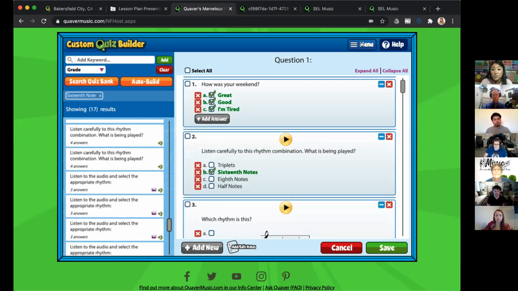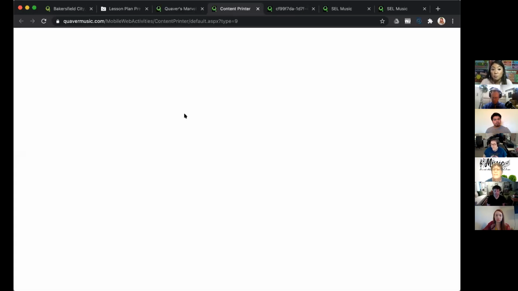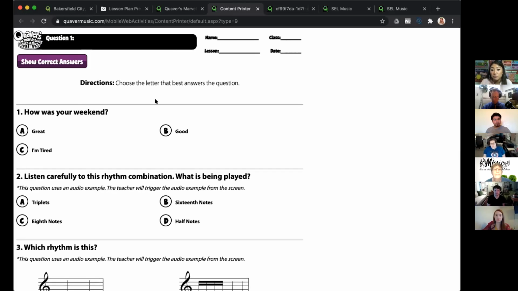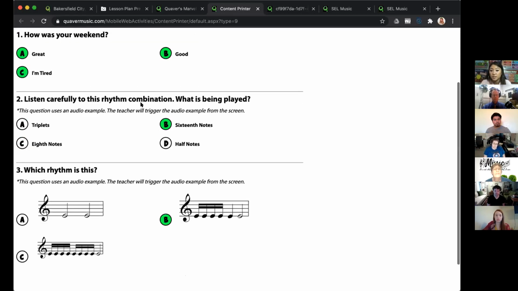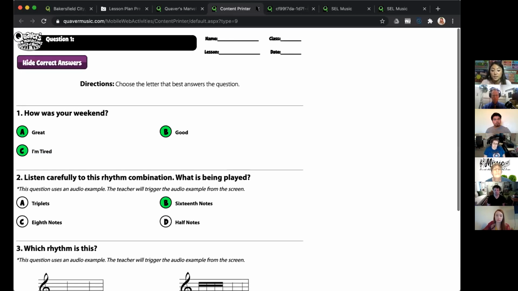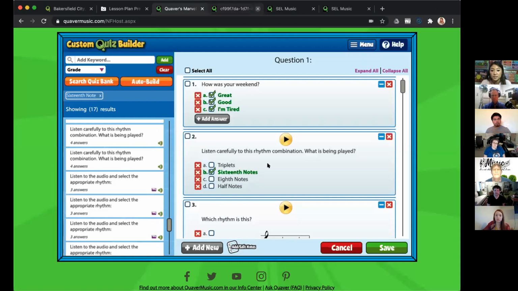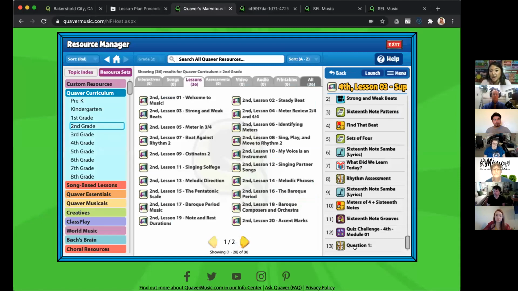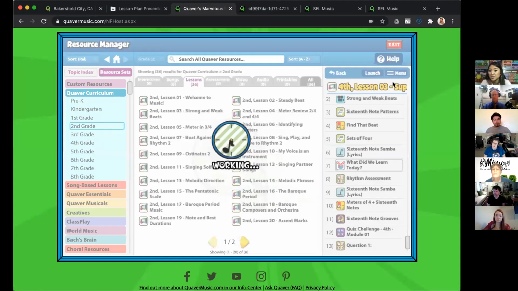What's great too is that you have a menu and print quiz option if you do want to make it a printable. And what's great about that is it'll print you a blank version, and you also have the option to click show correct answers and print a teacher key for yourself. So now that I added my quiz in, here it is. And I could reorder it to wherever I need it to go.